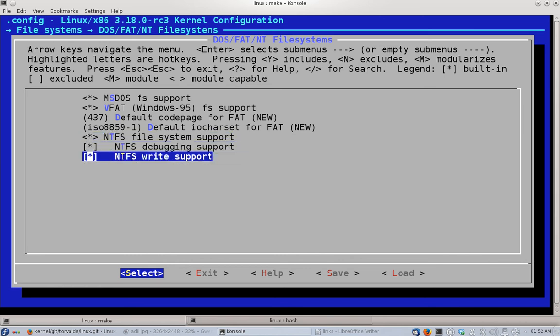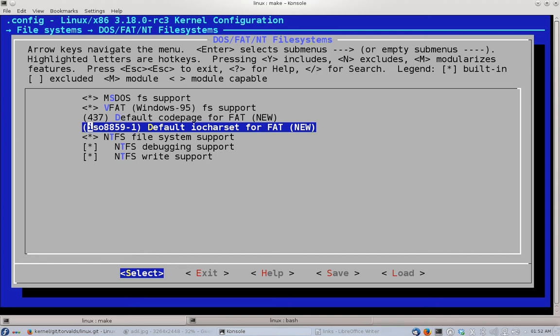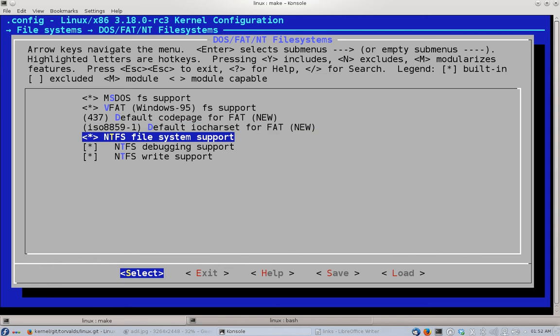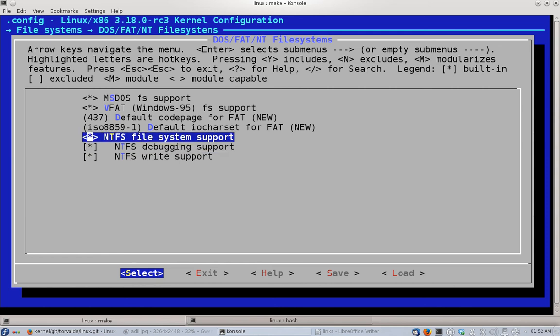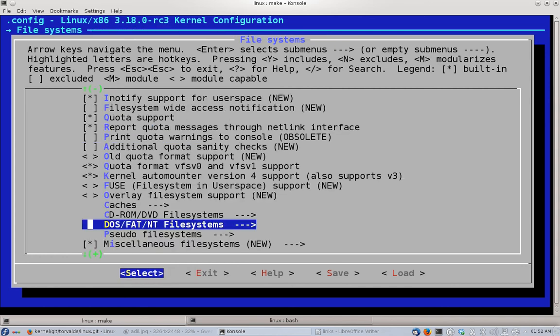Now, not everything can be compiled as modules. Like I said, network drivers, you cannot select them as modules because that's very much needed. And similarly here, see, NTFS can be compiled as a module, but not NTFS debug support, because it might need some features from the kernel, so either you turn it off or you turn it on, but you cannot compile it as a module. So I would like to have it in the kernel only, and you say select, and I can say exit.